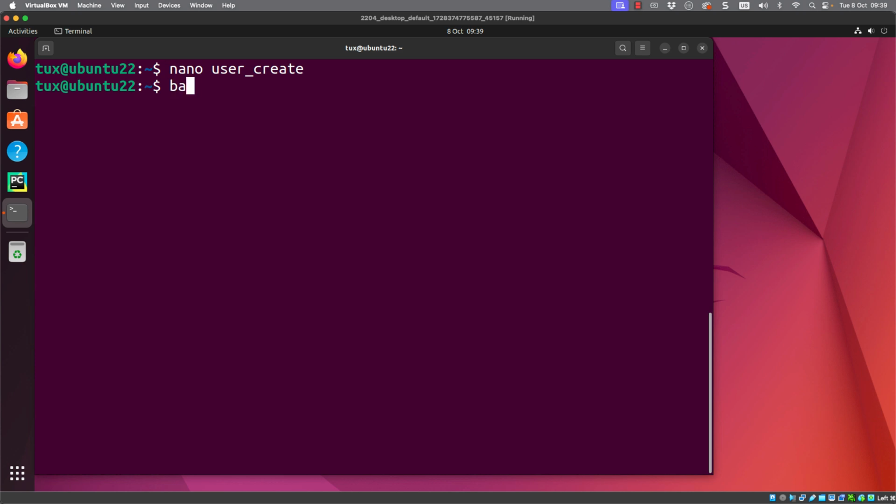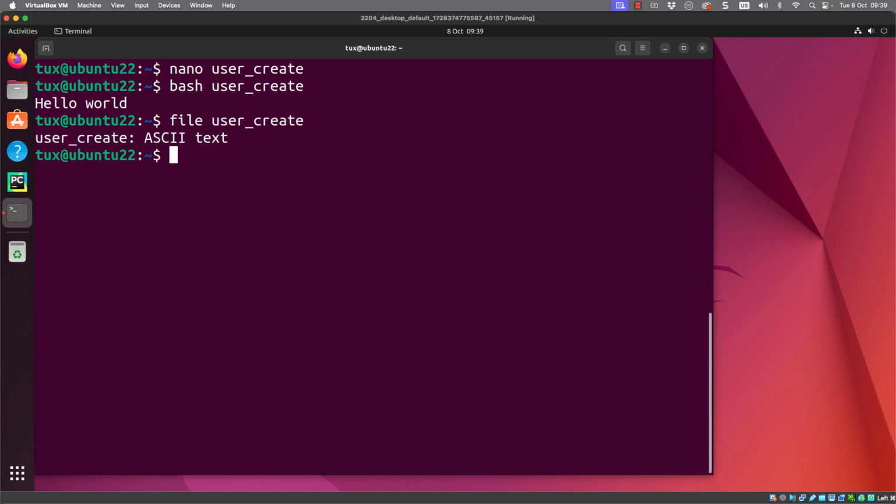Check that it is working. So I can use bash to open up this file and just run user_create. And we can see then that it is being opened and interpreted correctly by the bash shell. It's just that the system has no idea of what type of file it is. We can also use the file command and look at the user_create script, and it just comes up as ASCII text. So to the system, there is no idea of what's going on at this stage. So we need to start giving the system a little bit of a clue.